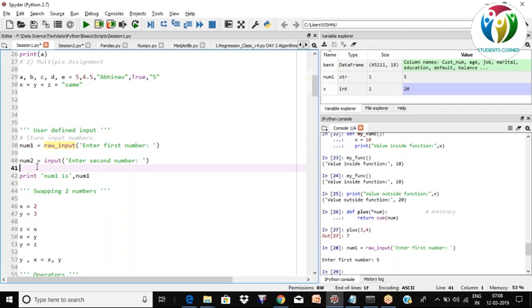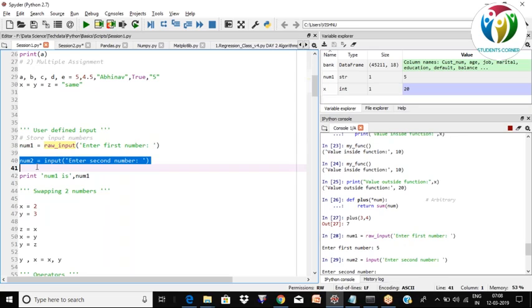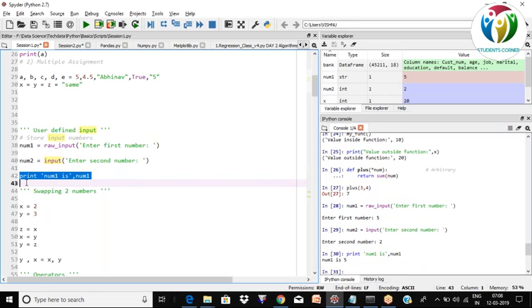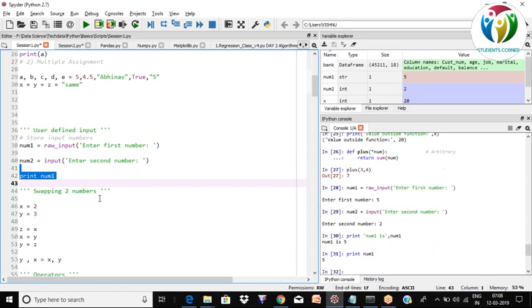Okay, again, this num2, enter second number, let's say 2. So there are two functions you can use, raw underscore input and input, to take the values from the user, and then we are saying print. We are saying print num1 is, and this is what we want to print. This is the text, so we have to put it in quotation marks. Otherwise, we could have directly done it like this, print num1. But we want to have some text before the output. So we have to put that in single quotation marks. Num1 is, this is the value. Can you all try this out?